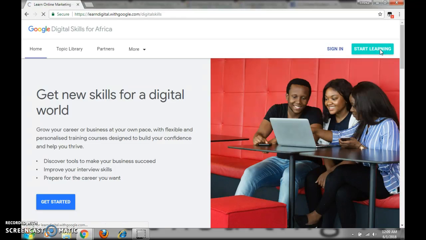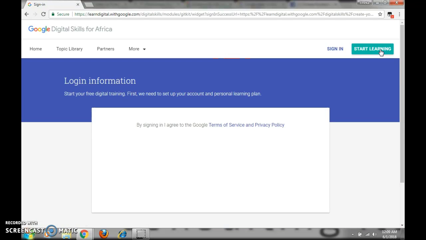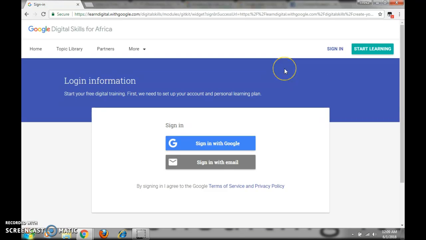I have already clicked on it, and it brings us to this page, login information. It says start your free digital training. First, we need to set up your account and personal learning plan. I would encourage you to use this first option if you have a Gmail. If you don't have one, create a Gmail because it works with a Gmail account.